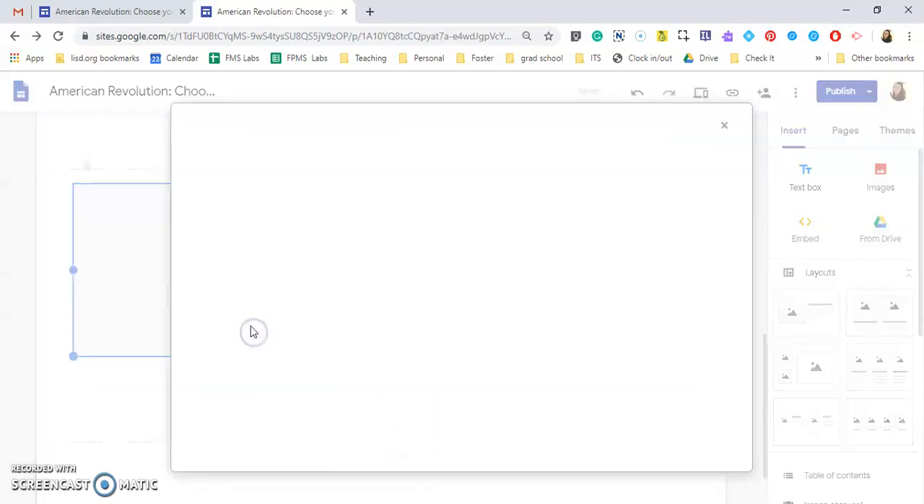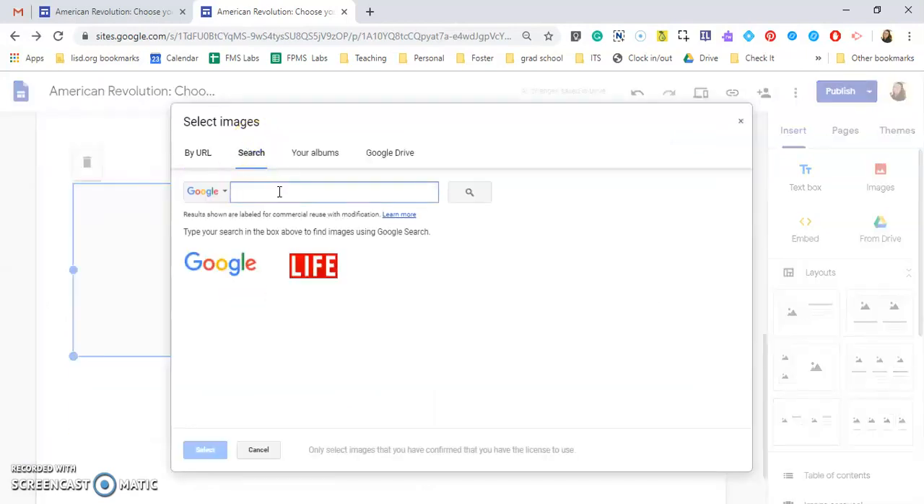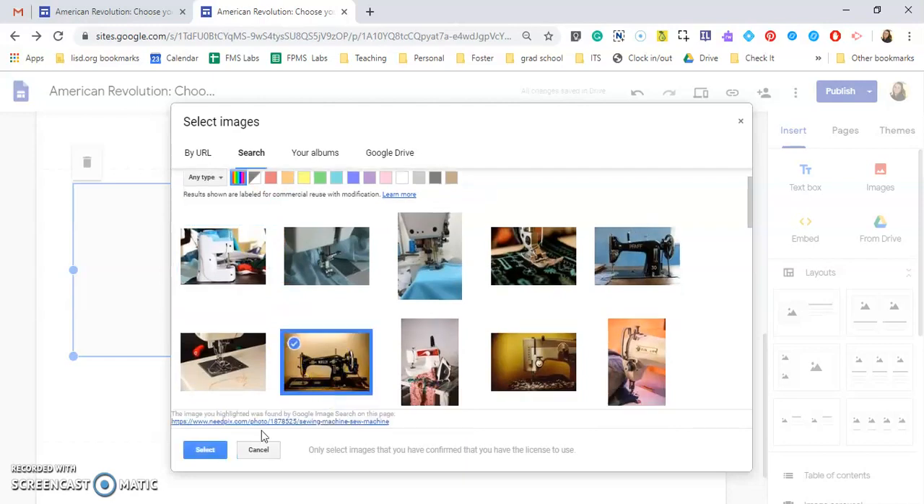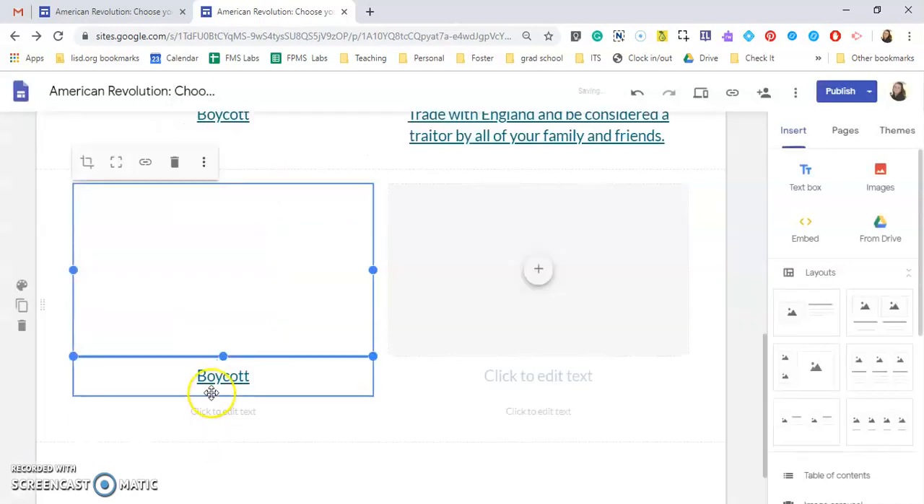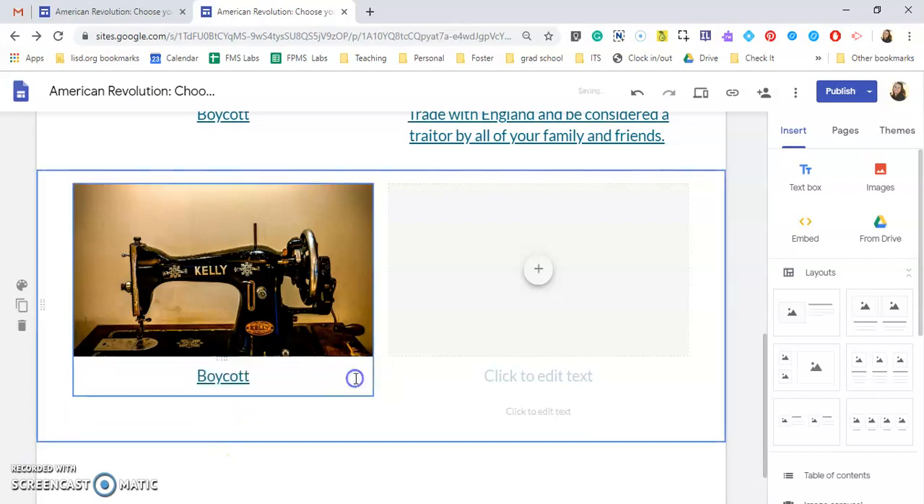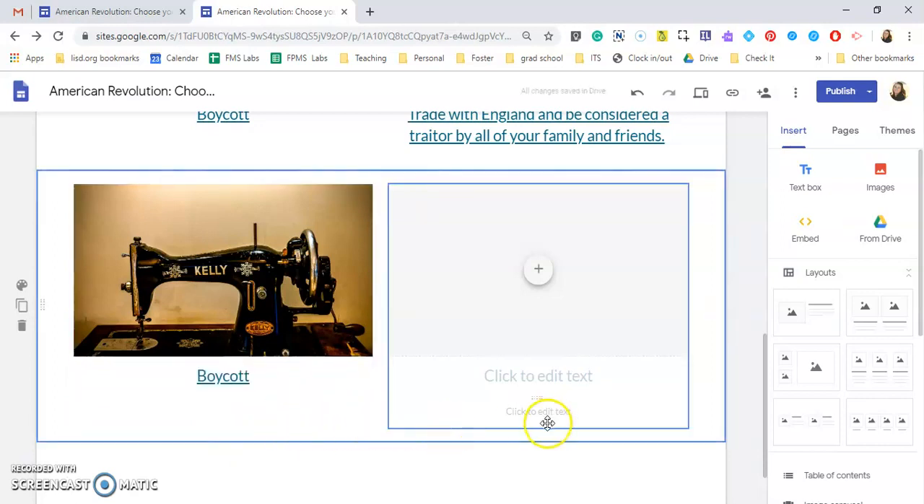And then I'm going to select an image. This had something to do with sewing and how they were going to have to make everything at home. So I chose a sewing machine for this one, just to sort of give them some sort of visual to attach the idea to. And then I'm going to delete that little piece because I don't actually want to add anything there.